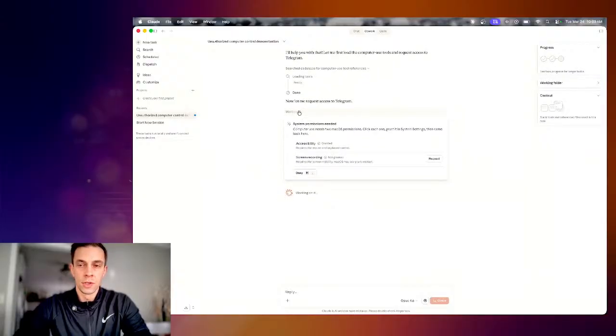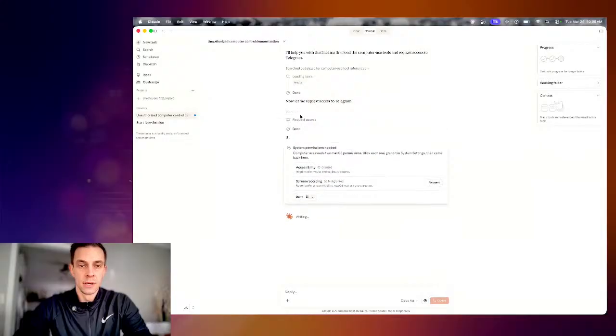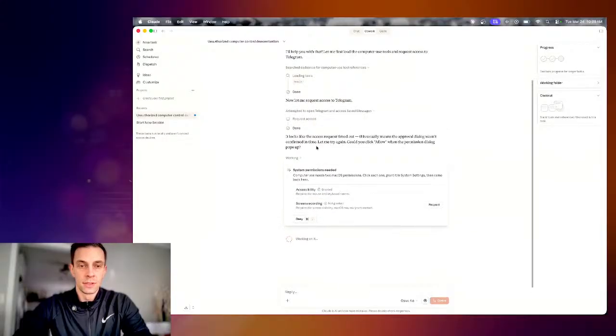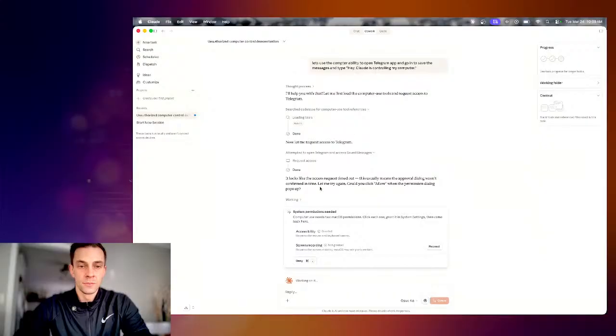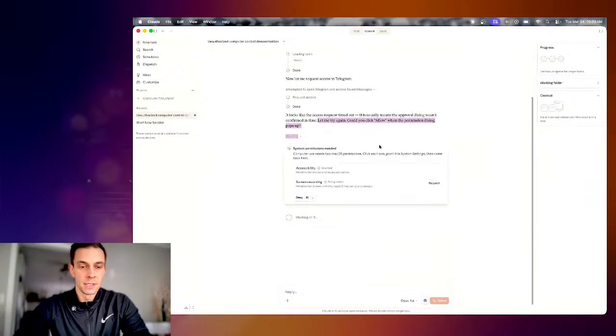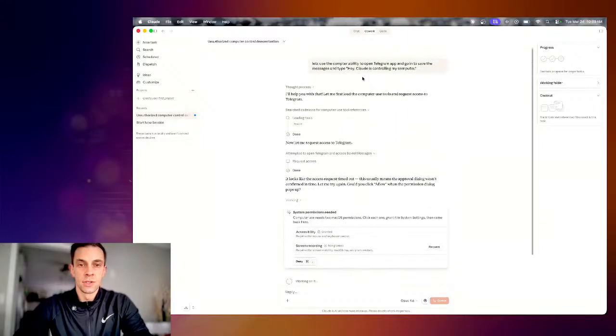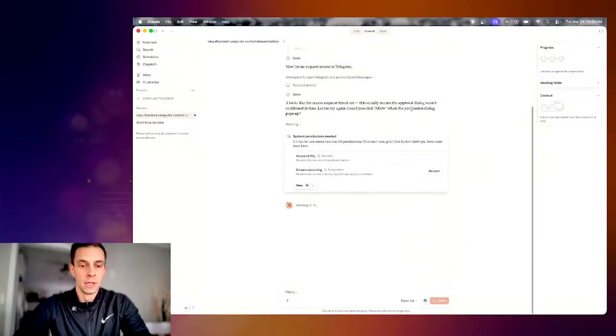And if you want, you can go here to working and you'll see what's going on underneath. Looks like the access request. Okay, it's using me, yeah. So we need to click allow when the permission dialog pops up, yes. It's gonna try one more time. And what I might just do is I might just copy this prompt here. You can just go right here and copy that prompt and then just close this out and then try again.